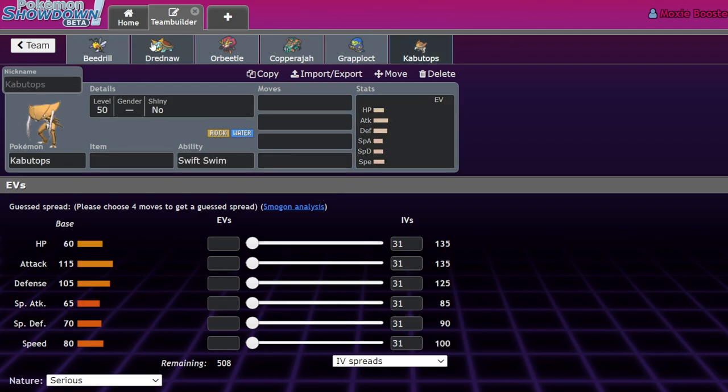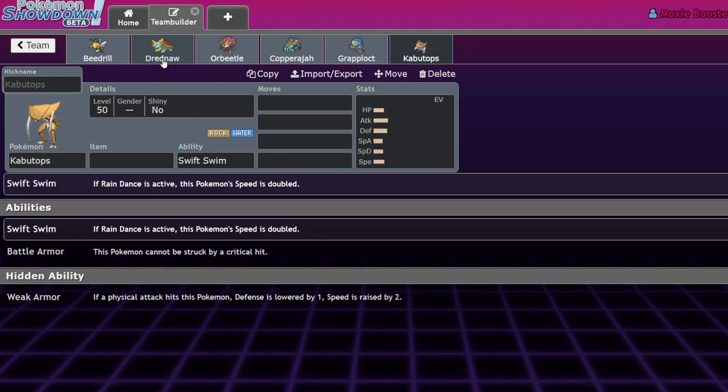But Ludicolo will be able to one-shot it back, get rid of a Focus Sash if you're running that by fake-outing it. But also, Kabutops is comparable to it. Let's be real, 60 HP, 105 defense, 90 HP, 90 defense. You're getting one-shot and two-shot by the same moves. You're both not taking a Giga Drain. You're both not taking a Thunderbolt. Neither of you have Sturdy and you both want to run Swift Swim.